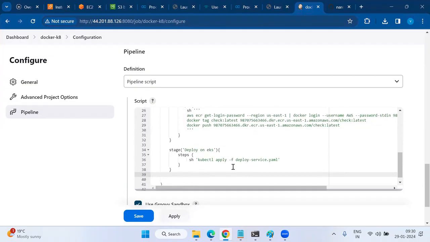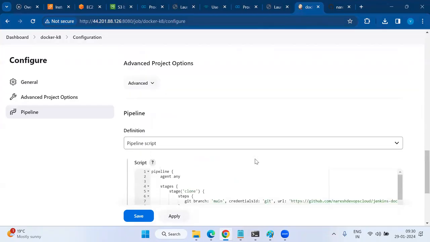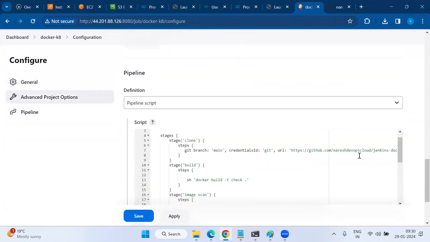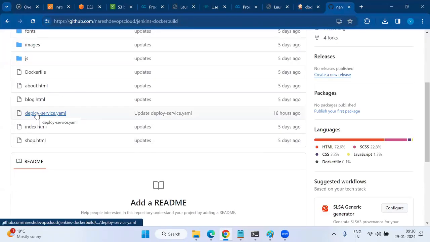Now I need to deploy to EKS. See, only one command, right? That's it. I'm giving deploy service.yml. Means what? This YAML is already there in your GitHub repository. See, I'm cloning the repository, right? It will go and check whether that repository YAML file is there or not. That's it. If you go here, I have updated my YAML file.